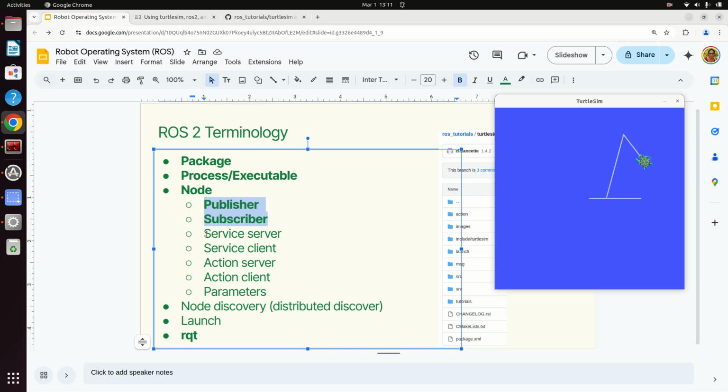And the second way is called using services, and you will have a server and a client. And the third way is called actions. Again, you have a server and a client. So today we are not going to cover services or actions. We are only going to cover one way to communicate in ROS, which is using topics.